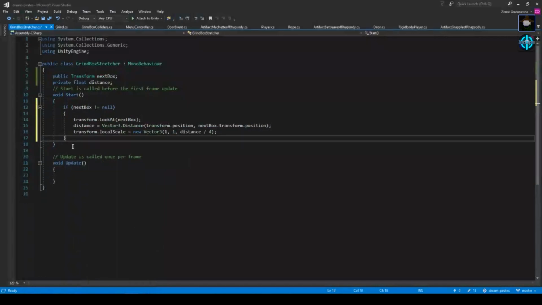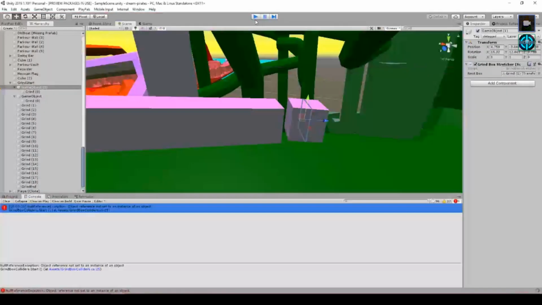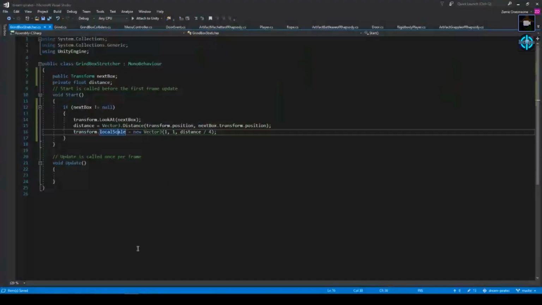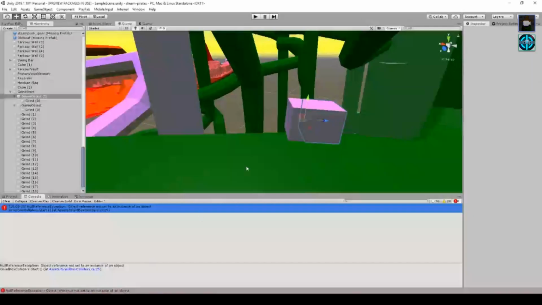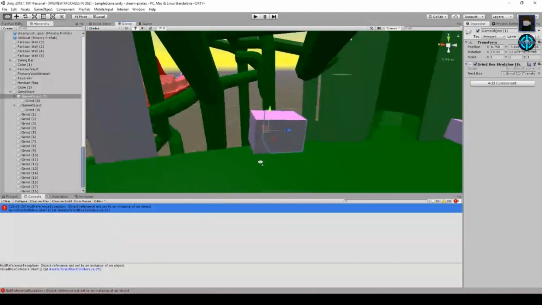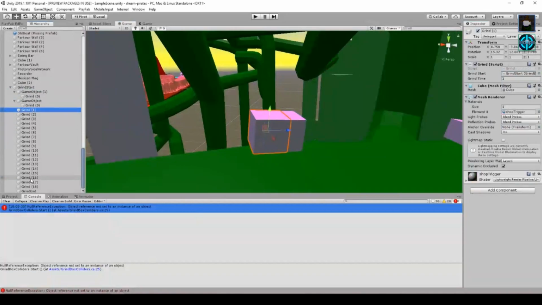Let's save that. And then on the second box, let's go back to Unity. On the second box, let's remove the next box value in the variable. Like remove the value that you have in there. Oh, because I copied it? Yeah. And then let's hide all the other boxes just so that they're out of the way, like the old boxes.